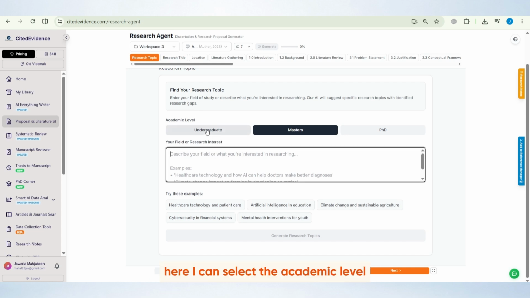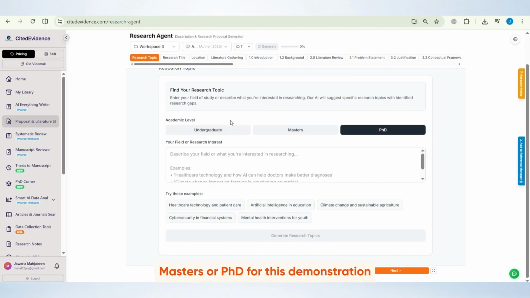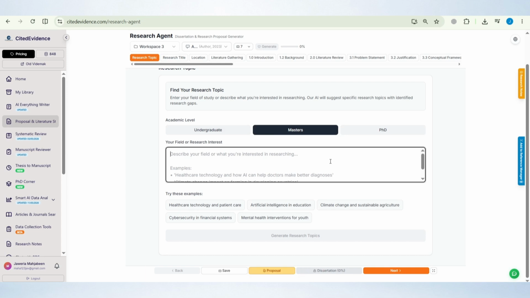Here, I can select the academic level. I can choose undergraduate, master's, or PhD. For this demonstration, I will choose master's. This matters because the tool may adjust the depth and complexity of the topic depending on the academic level. A master's level proposal usually needs to be clear, focused, and realistic. It should not be so large that it becomes impossible to complete within the time and resources available.